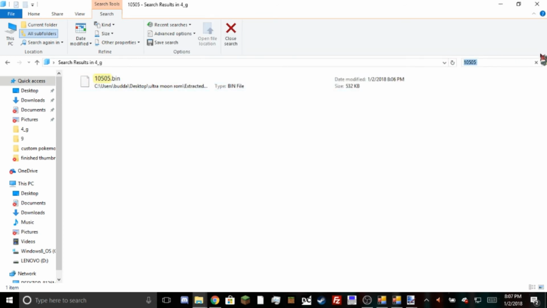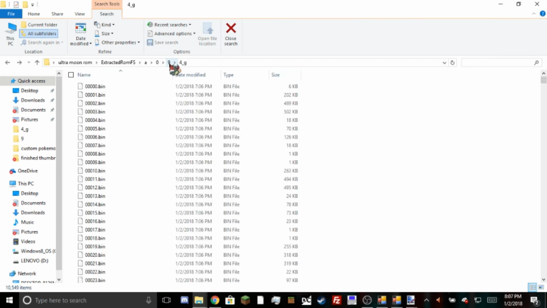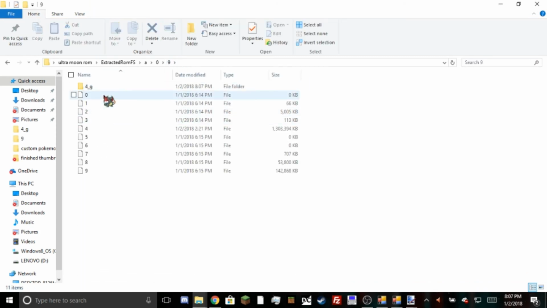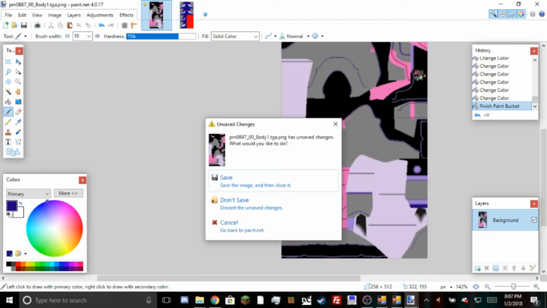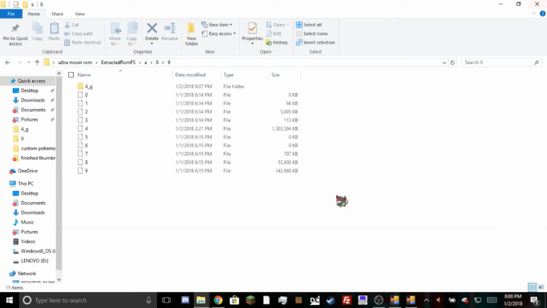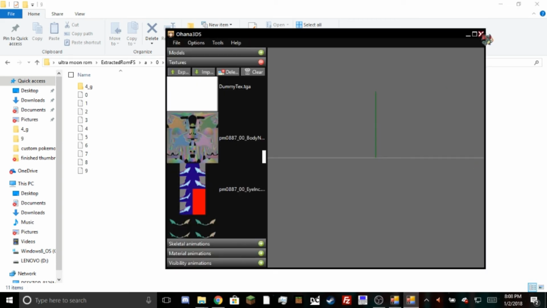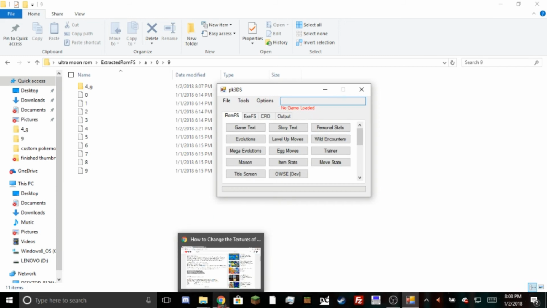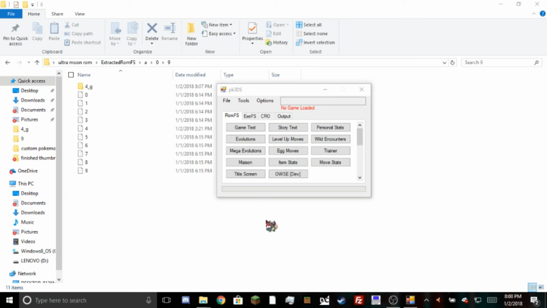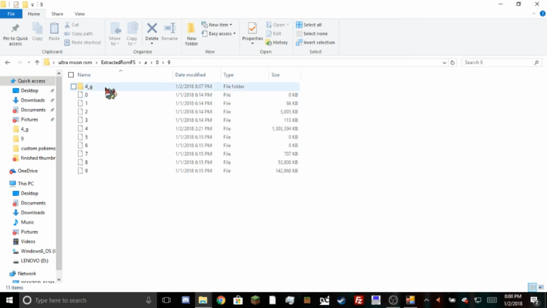So what you want to do is click X on that. Go back to your 9 folder for your ROM. Make sure you do have a ROM. Now here's what we're gonna do. Let me go ahead and close out of these. Let me close out paint.net. Save. There we go. Now you want to go to PK3DS. Let me close Ohana also. Sorry guys, you're gonna go ahead and close out of these.